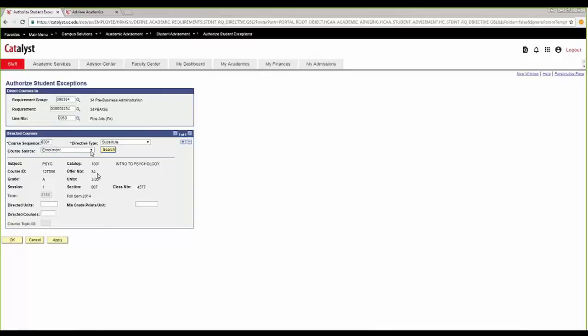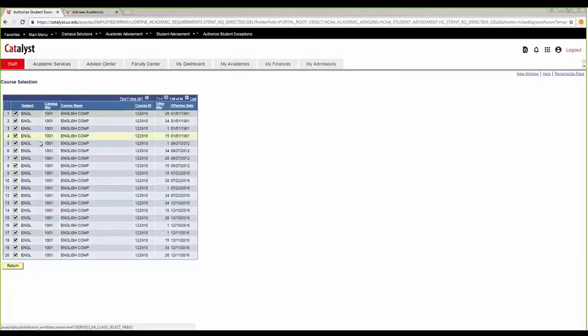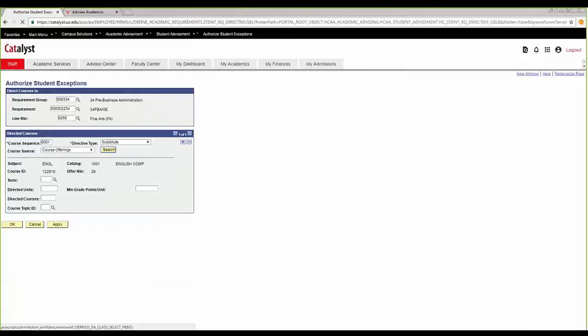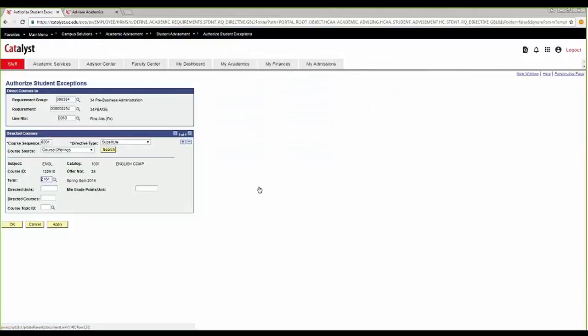If you use a course source of offering, though, you're selecting against the catalog. You're selecting a course that hasn't been taken yet, and so you can use the term field to further specify which courses in that exception are going to be applicable. So if you use an offering in order to pick up a course in your exception, meaning that the student hasn't taken it yet, then you can use your term field to say, yes, it needs to be this particular course, and for this exception to work, it also needs to be taken in this particular term.